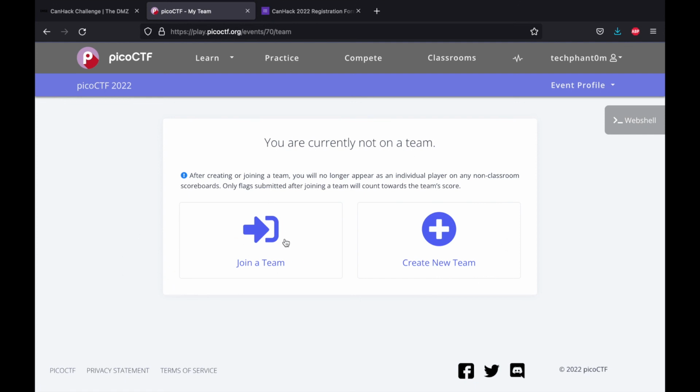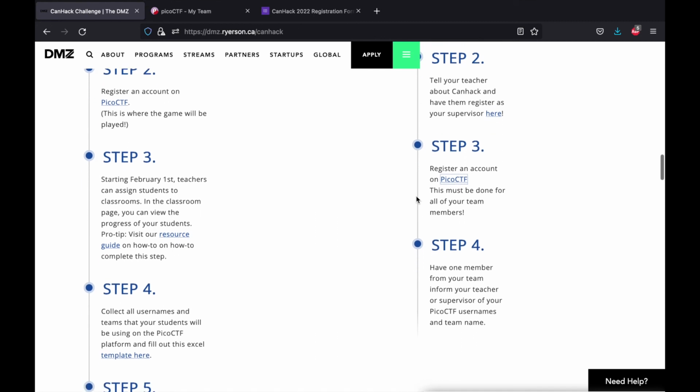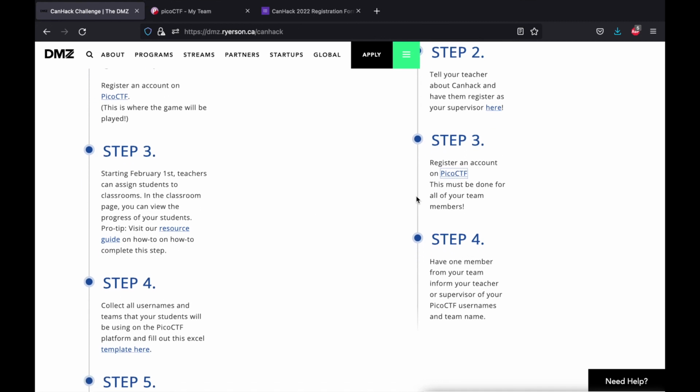Okay, so once you've done that, and all your team members are registered, the next step is informing your teacher or supervisor about your Pico CTF usernames and the team name. It's very important to give them this information for the prizes and for successful registration. Once you've completed that, you have completed your registration for Canhack 2022.